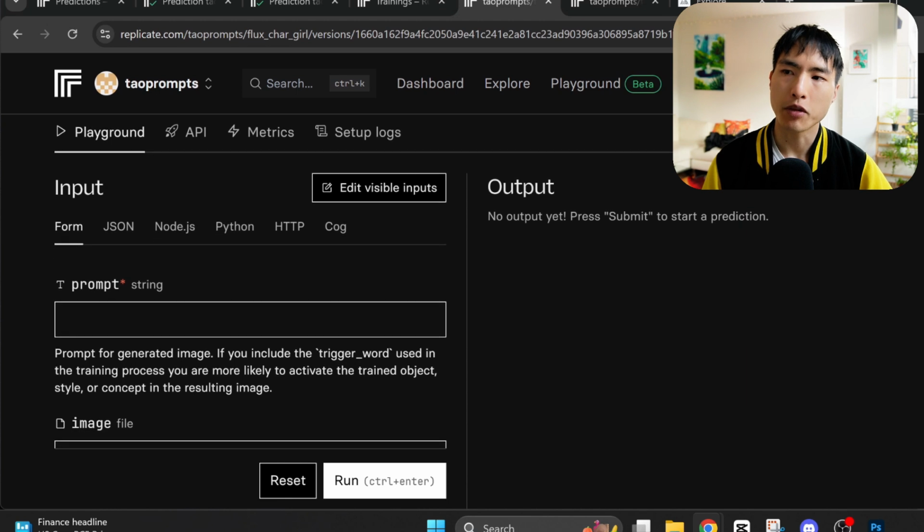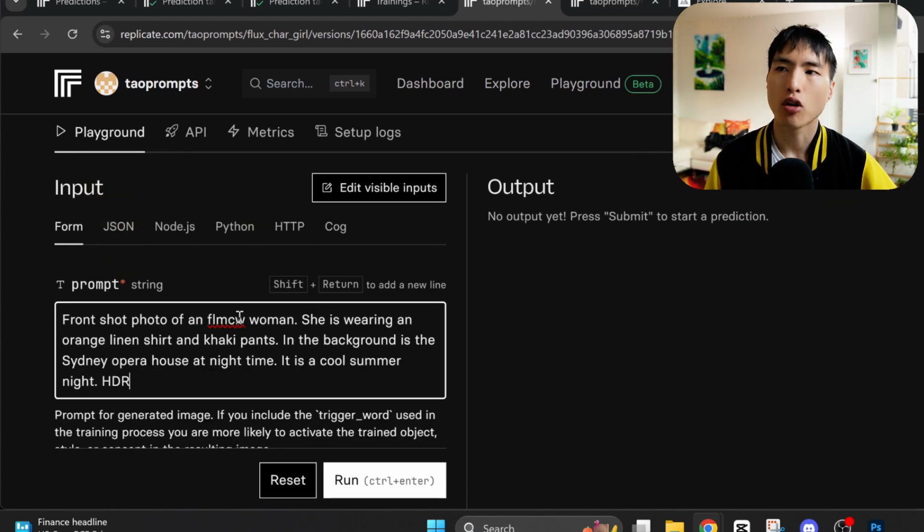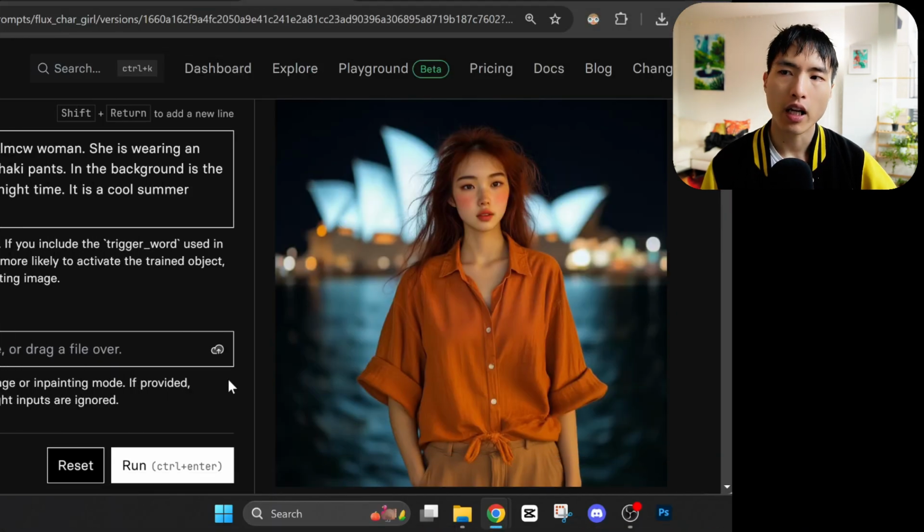This brings us to an image generation page. Inside the prompt, describe the scene. Front shot photo of an FLMCW woman. The main thing is to include the trigger word, or the name we gave her earlier, which is FLMCW. I'll describe her clothing as an orange linen shirt, and in the background there's a Sydney Opera House. At the bottom of the page we can run the model, and the AI has successfully learned to create photos of our specific character. So how do we go from this to creating photos with multiple characters inside of them?